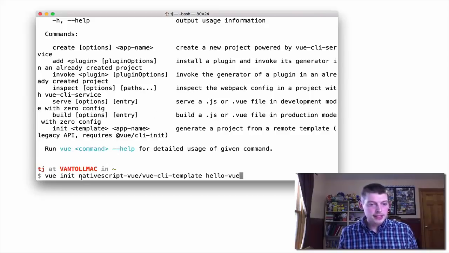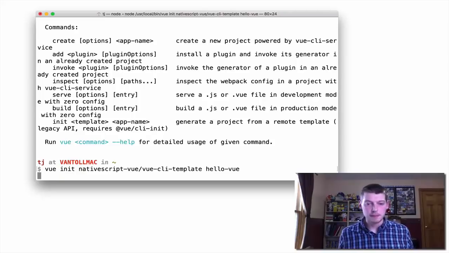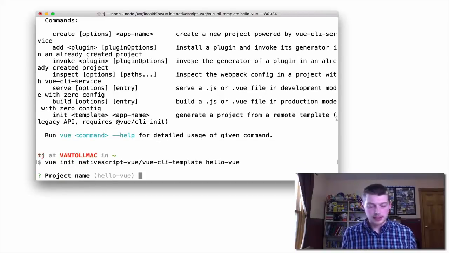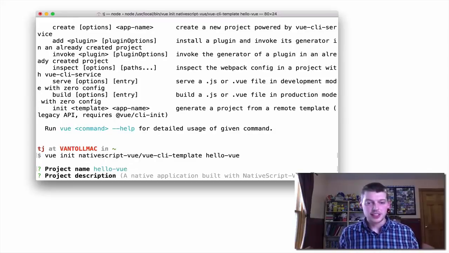You need to pass it the name of the NativeScript Vue template, which is this string here. And then you need to give your app a name. I'm going to call this one just Hello Vue for simplicity. Now, when you do this, the CLI is going to, first of all, download this template and then prompt you for a few initialization questions.